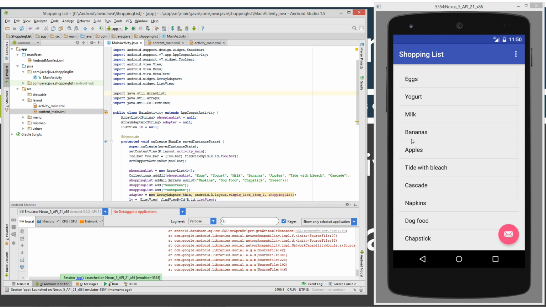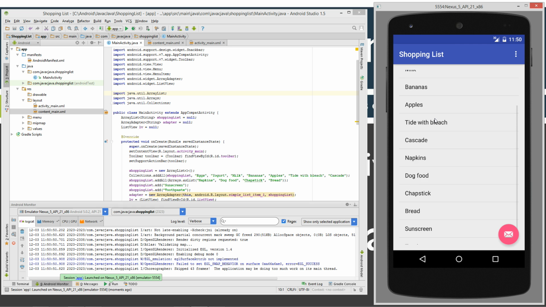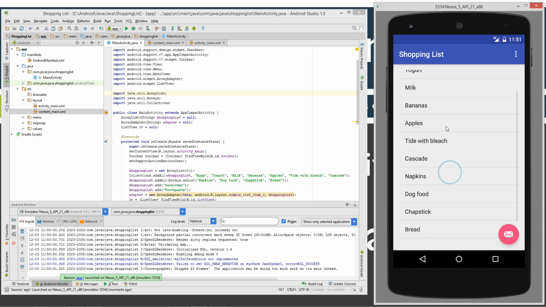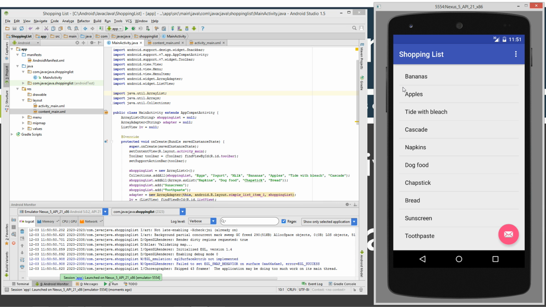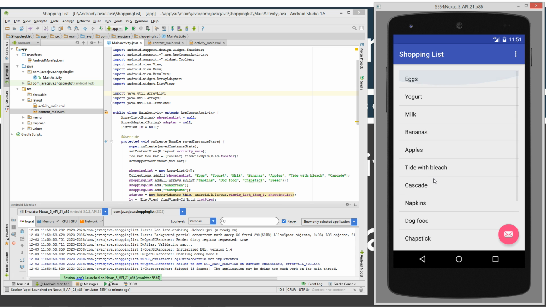All right, finally. Here's our shopping list app, and we can click on this emulator and hold down the left mouse button and drag our little list around, and that's pretty cool, right? So that gives you an idea of how it works. Each one of these is separated by this little bar, and that's part of this android.R.layout.simple_list_item_1 thing. And all our elements are populated in here in the order that they are in the array list, okay?